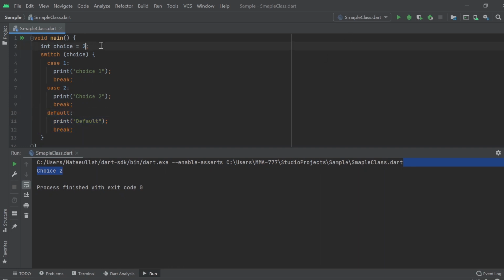And if I give 3, 1 and 2 both are false, so what will be printed out? Default will be printed out, because case 1 is false, case 2 is false, and now the default will run and this line will execute, because if all the conditions are false, then default will be called. So this was about the switch case. More we will meet in the next video.